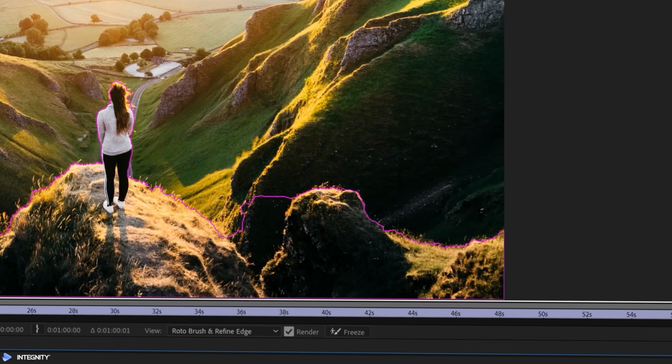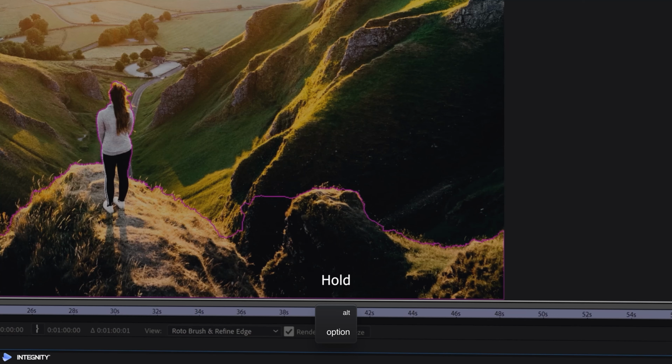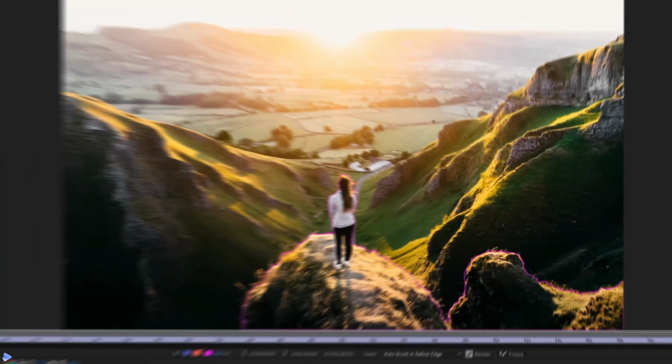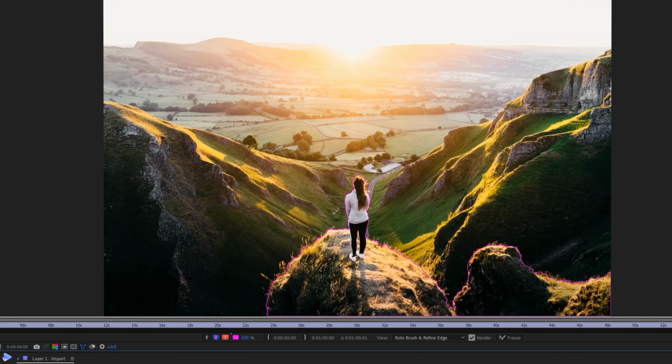This is an easy fix, so rest assured, just hold Alt on your keyboard and then paint over the areas. That'll create this red line over here, and that will remove this selection. So if you're not familiar with the rotor brush, it will only mask this selection for a couple of seconds, and we need that mask permanently fixed throughout our animation. This is an easy fix.